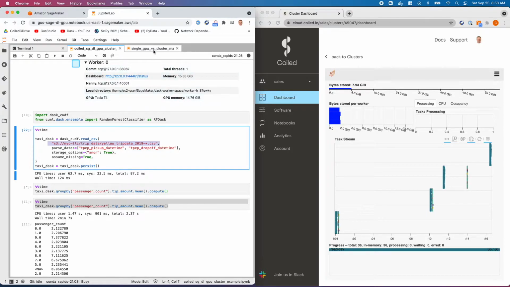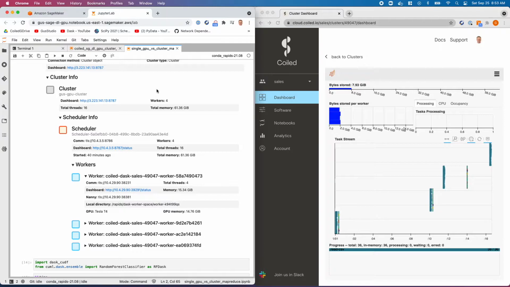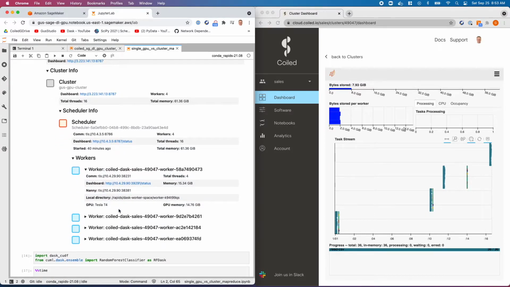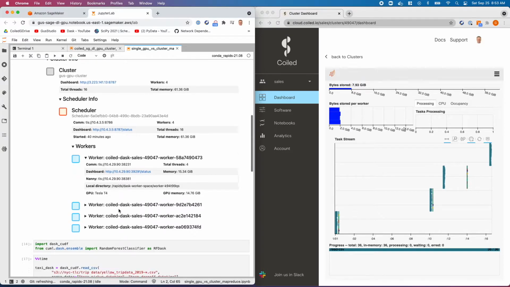So here's what we can do instead. I'll create a cluster of GPUs. Instead of just one worker, what if we had more than one? Thanks to Coiled, I can quickly spin up a cluster with 4 workers. I could have way more if I wanted, but 4 is plenty in this case.